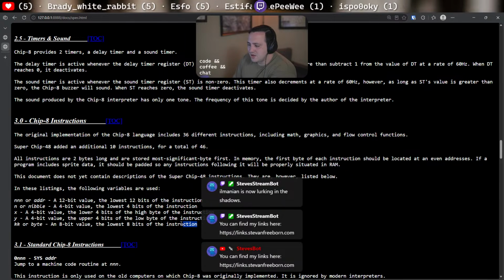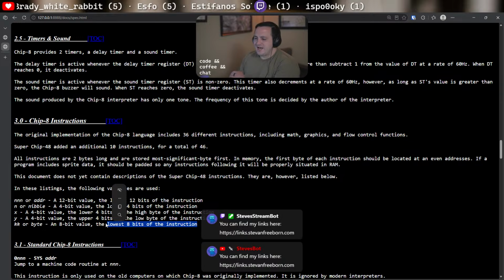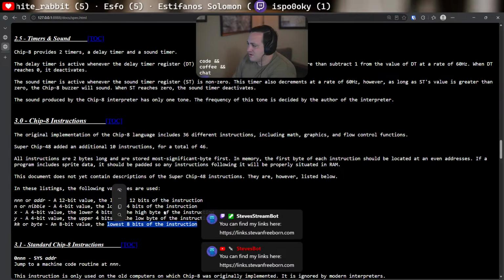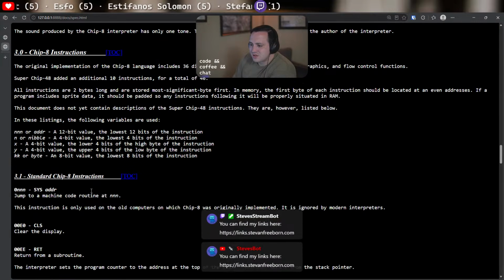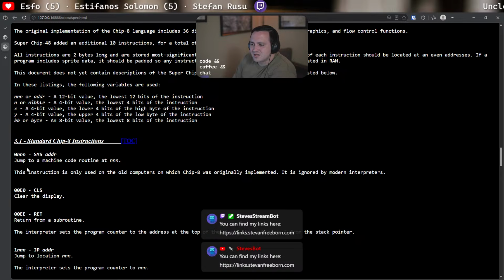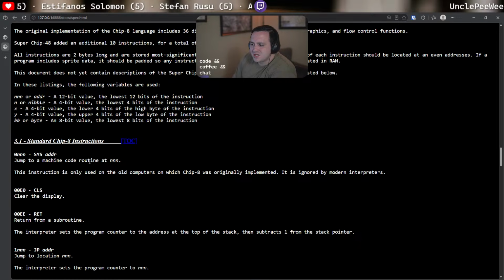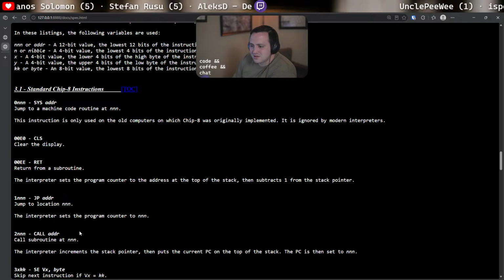So basically, we're going to read this binary file, and this file is going to contain, what did it say? 2-byte instructions that we basically have to parse. And then this looks like the instructions we have to implement. So jump to a machine code routine. Clear the display. Return from a subroutine.